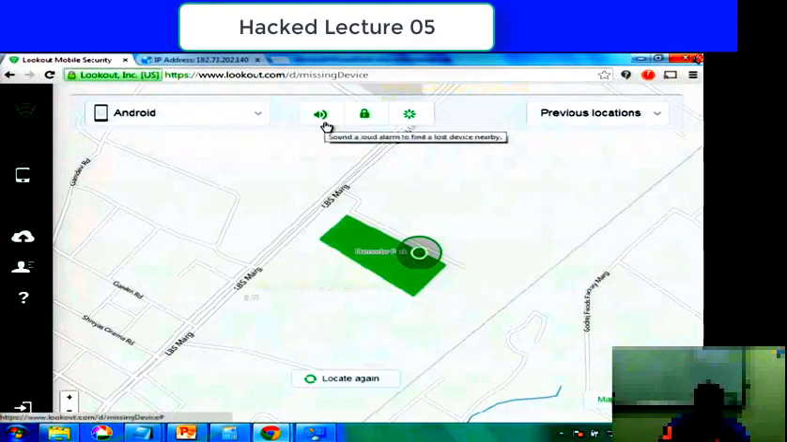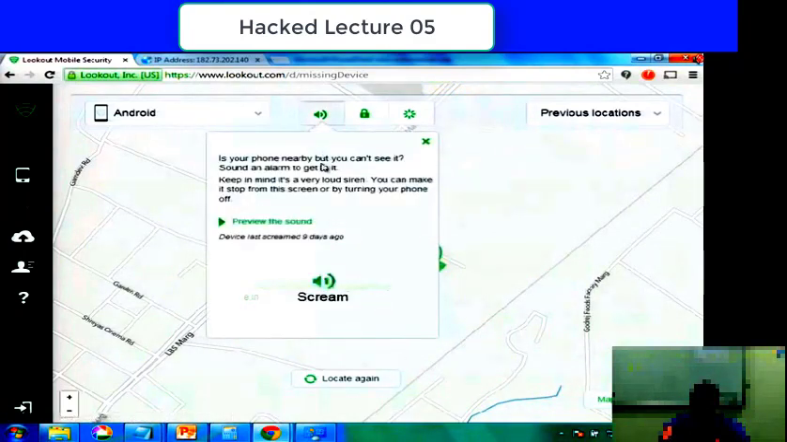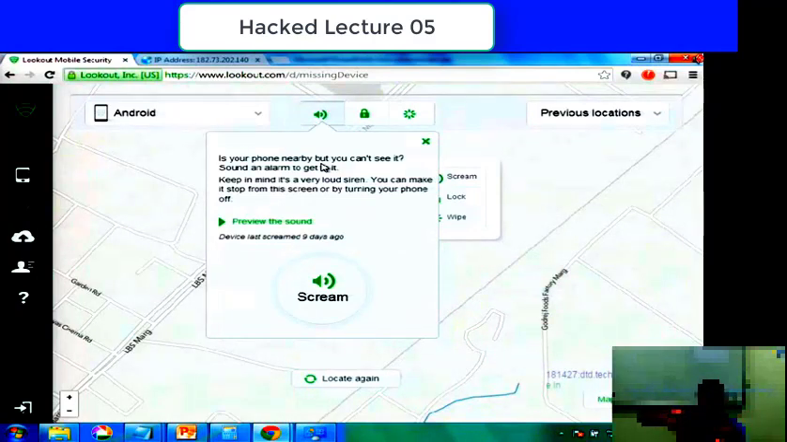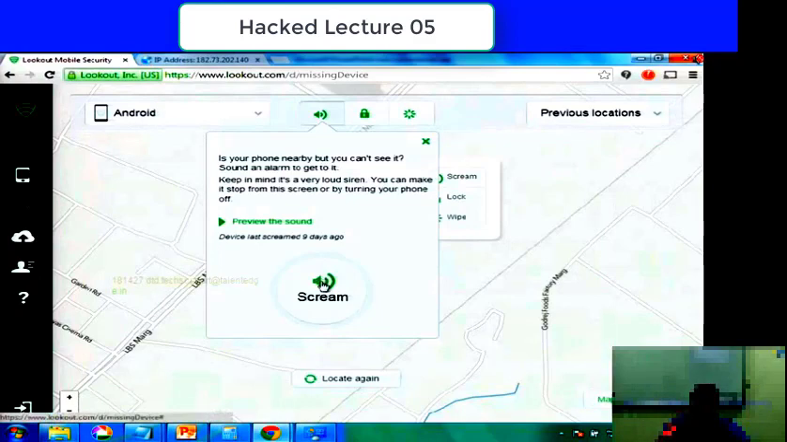So another great feature in this Lookout app is that you can set off a loud alarm on your phone. So you can make your phone scream. A lot of times what happens is, you lose your phone inside your house and you can't find it. And it is a waste of time, because you're searching in every room of your house, but actually the phone is just between two cushions of your sofa. So how do you set off a loud alarm to, number one, scare somebody who has stolen your phone, or number two, just to find out where your phone exactly is once you have identified the location?